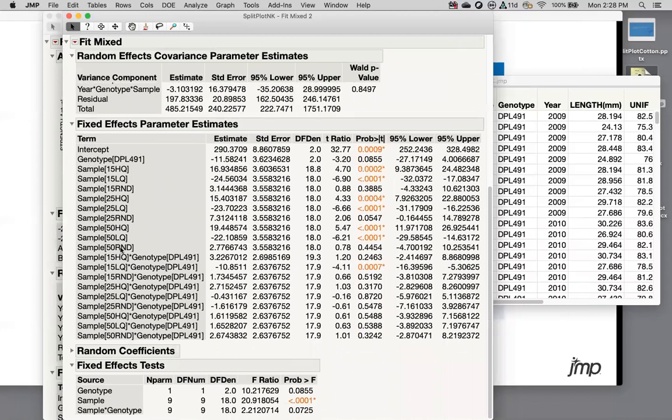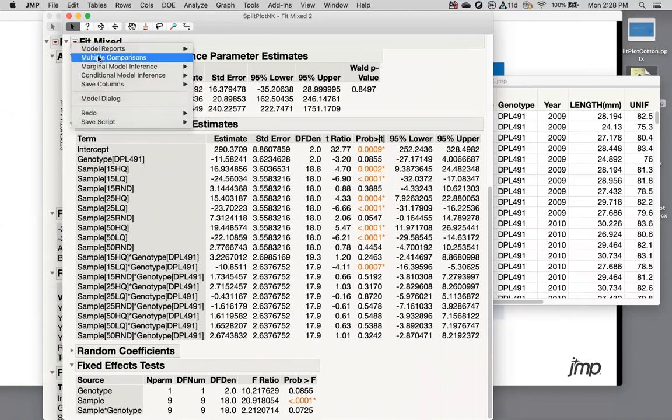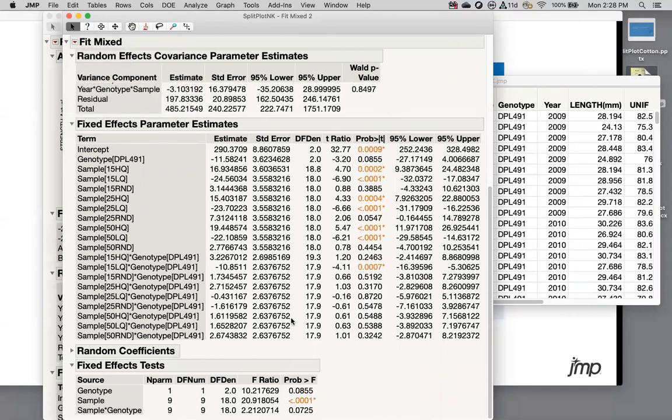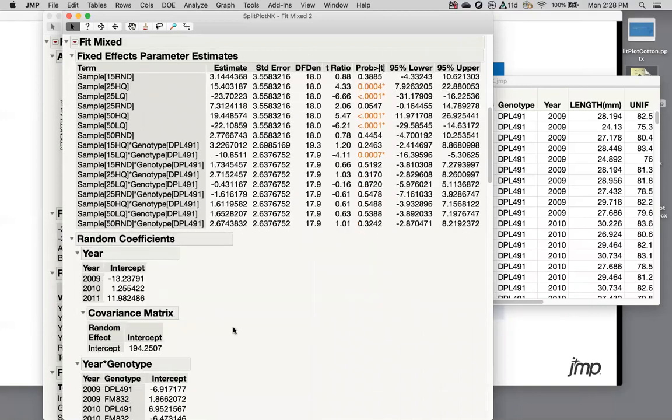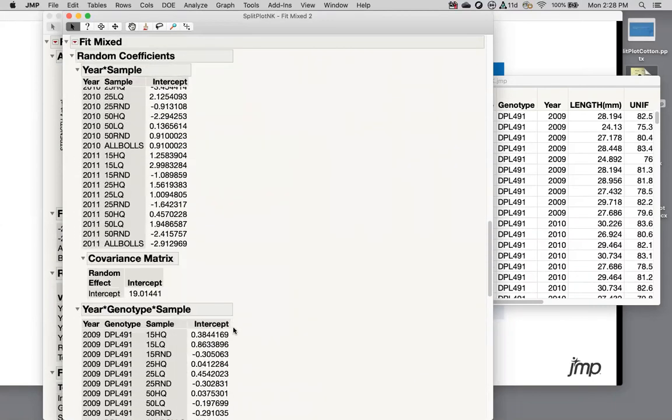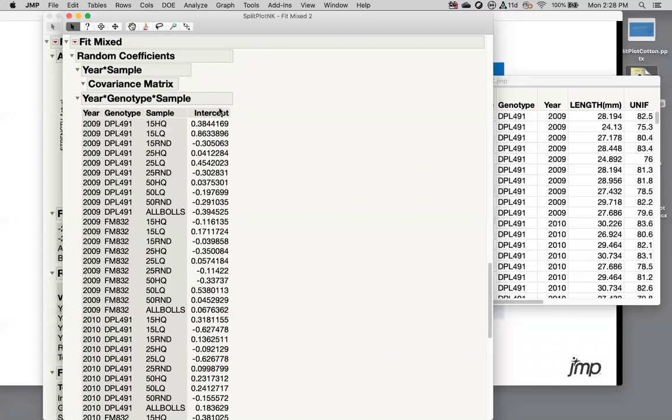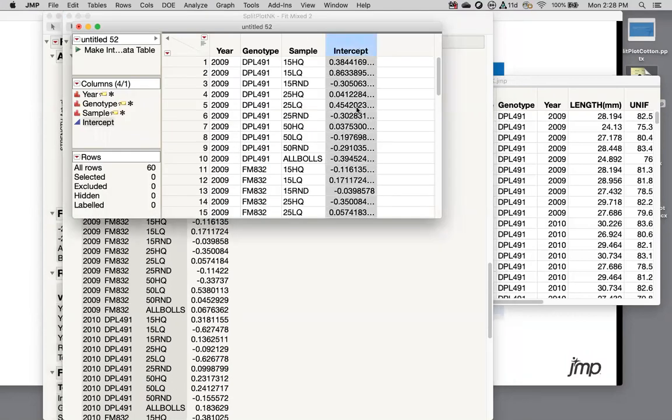We see the fixed effects, overall estimates, but again, these are hard to interpret. It's easier to look at them as comparisons, so we might want to go to the multiple comparisons. And we get the random coefficients, which are the BLUPs. So here's our year by sample BLUPs, our year by genotype by sample BLUPs. So these are probably the BLUPs we'd really care about. Hover over it, right click, make into data table, and now we have a list of all of the BLUPs for that year by genotype by sample.